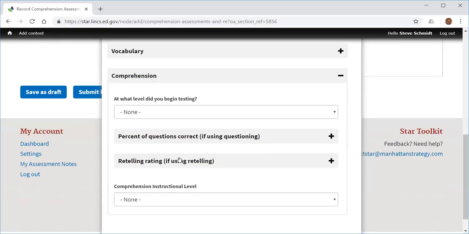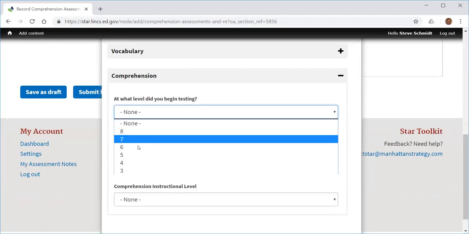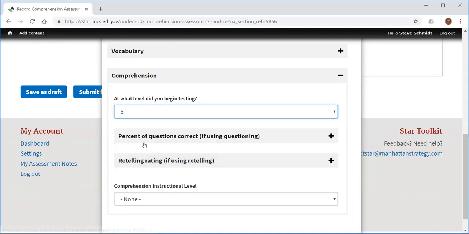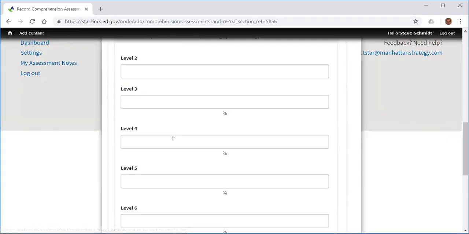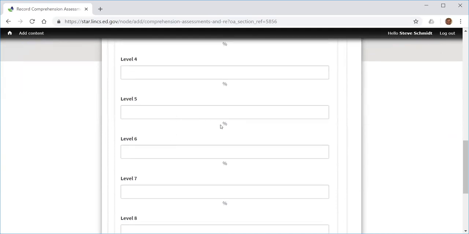I click on it. It opens. So, what level did I begin testing? I started at 5. And use this one on the top where it says percent of questions correct. If using questioning, that's what you want to do. Click on that, that will open. So it asks here for a specific percent, but I'm not going to ask you to do that. If you're a math person and you love to do that, knock yourself out, you figure those percentages based on the number correct divided by the total number of questions. You'll get a point, whatever, 0.82 or whatever, that's 82%. You can certainly do that if you want, but you don't have to.